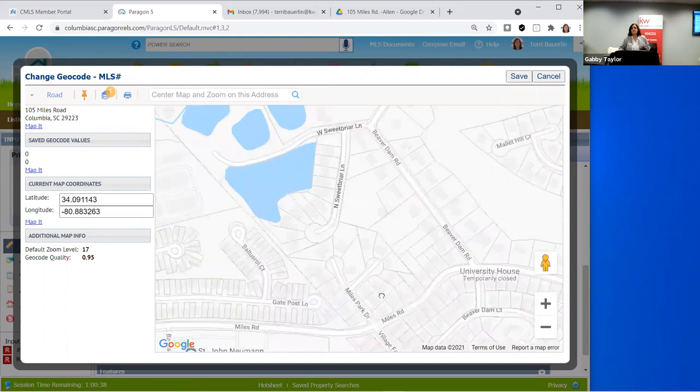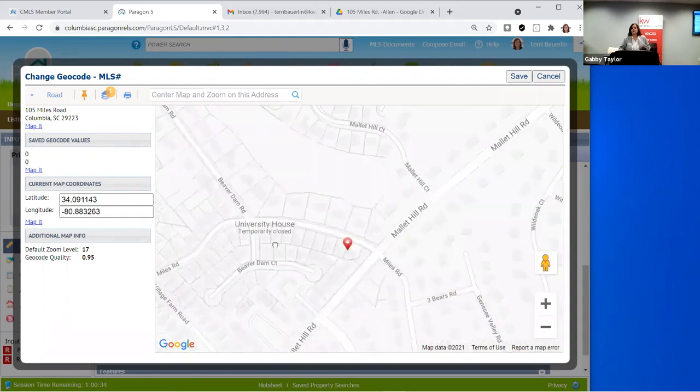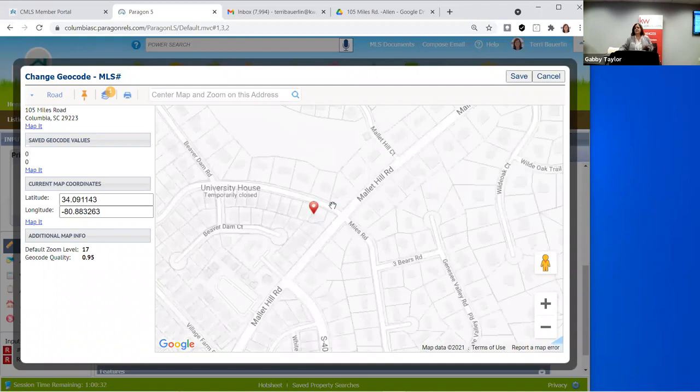The red circle is your property. And to move it, you just get the little finger on top of it, click, and drag to wherever it needs to go. So you need to know where it's mapped. Everybody got that? Yeah.